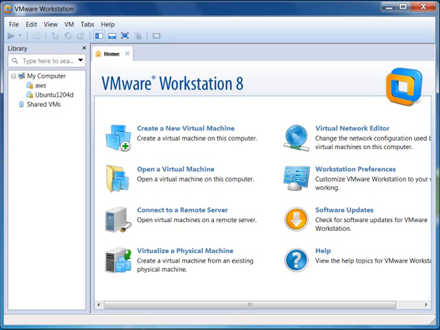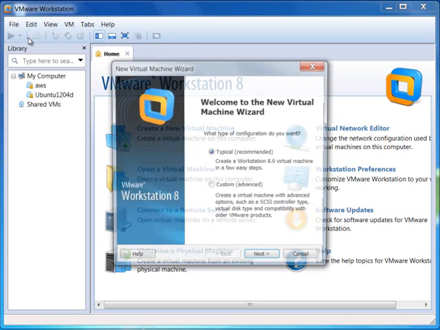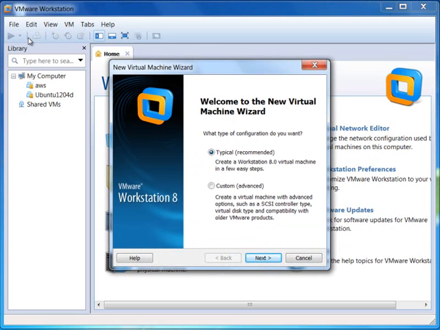Then I'm going to suggest you fire up the VMware Workstation product. We're going to create a new virtual machine. You can do that either from the Create a New Virtual Machine link on the Home tab, or you can go to File, New Virtual Machine, and that will start the wizard.